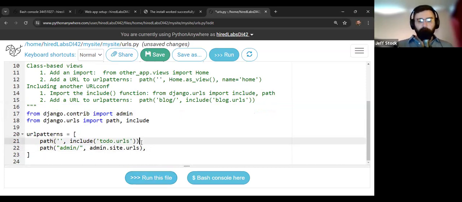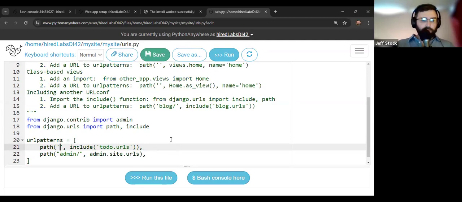So now we've routed it, and remember the comma afterwards. Don't forget the comma because it's a list. It will break. So we did path, open parentheses, empty string, comma, include, todo URLs. And again, now we could name this. We're doing this right now as blank because we have our home URL, our index URL routed through to-dos, but we could put that up here at the top level too. We could put this as todo or something like that if we really wanted it to be, but we're just going to leave this as the home one now. So I'm going to save that.